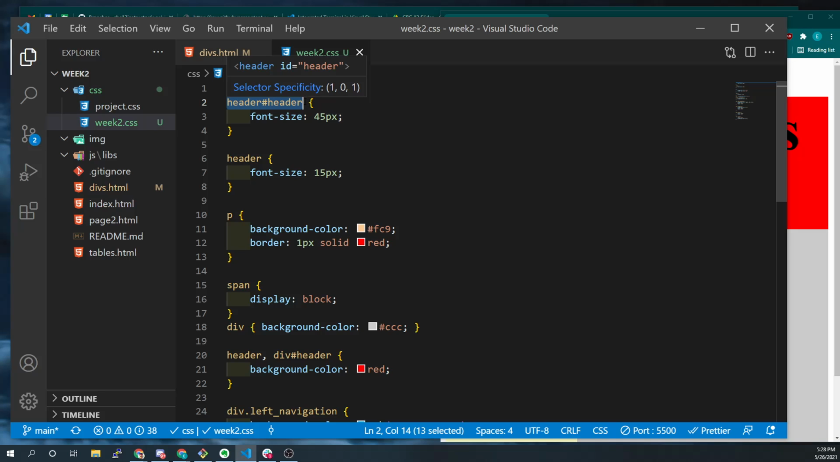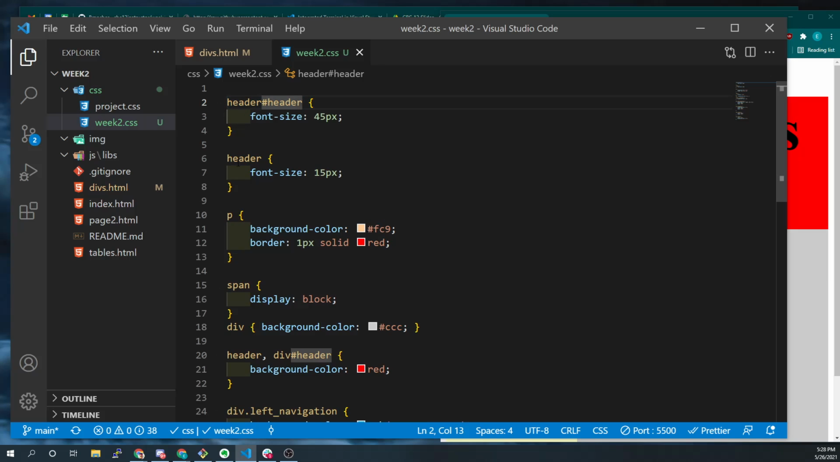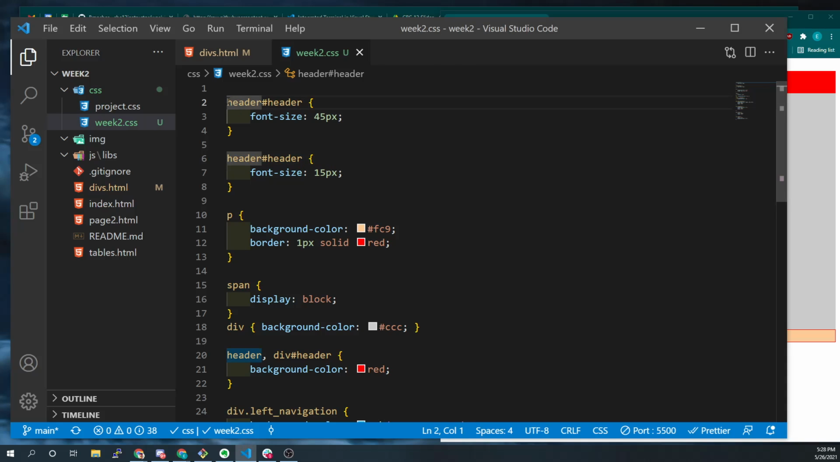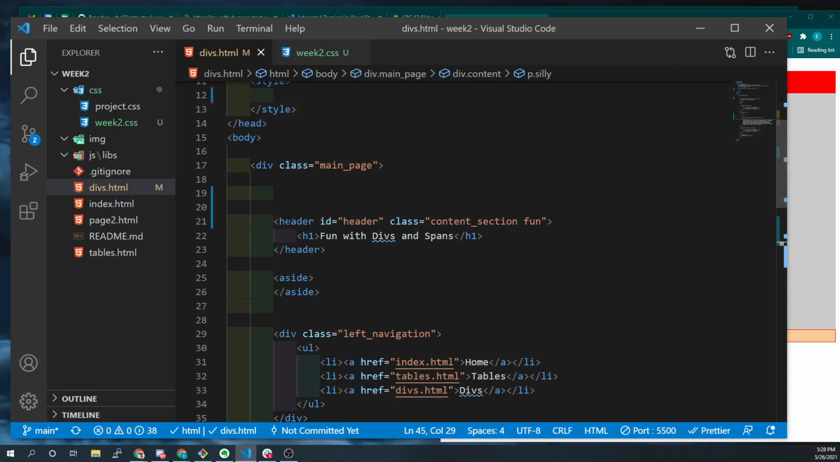Is everyone tracking so far? So the more information you put in here, the more specific it will be, right? But if I did the same thing, header, right? Now it goes back to being small. But specificity also has to do with the structure as well, right? So we know that this header element exists within the div of main page.